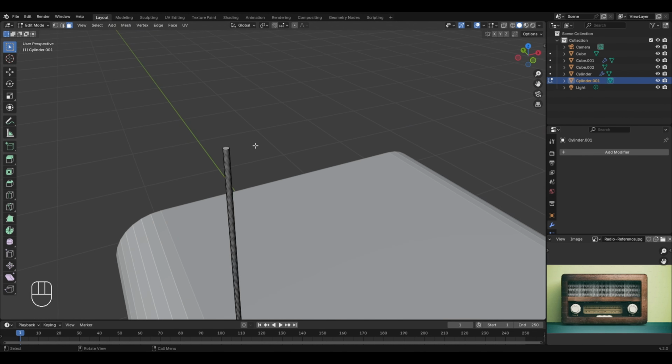Also, let's zoom in over here, and with the face select mode enabled, I'll select this top face and we'll rotate it and then extrude it.